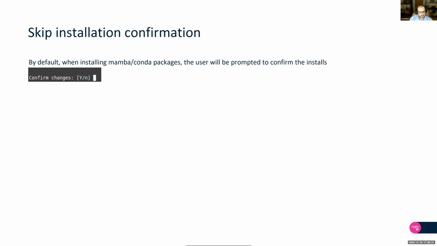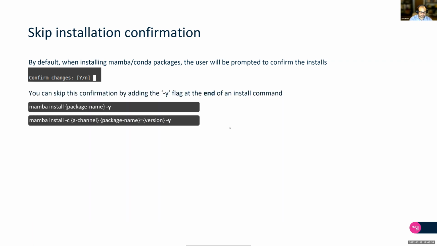Whenever you're installing things with Mamba or Conda, you're going to be prompted to confirm the installs. I kind of like to skip this because it's a little annoying. So if you want to do that, you just add the -y flag at the end of the install command. So the -y has to come in last.